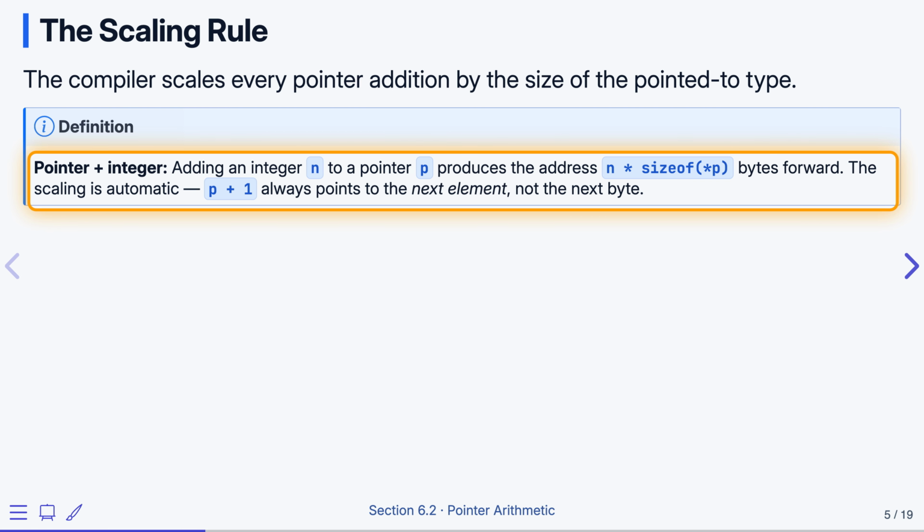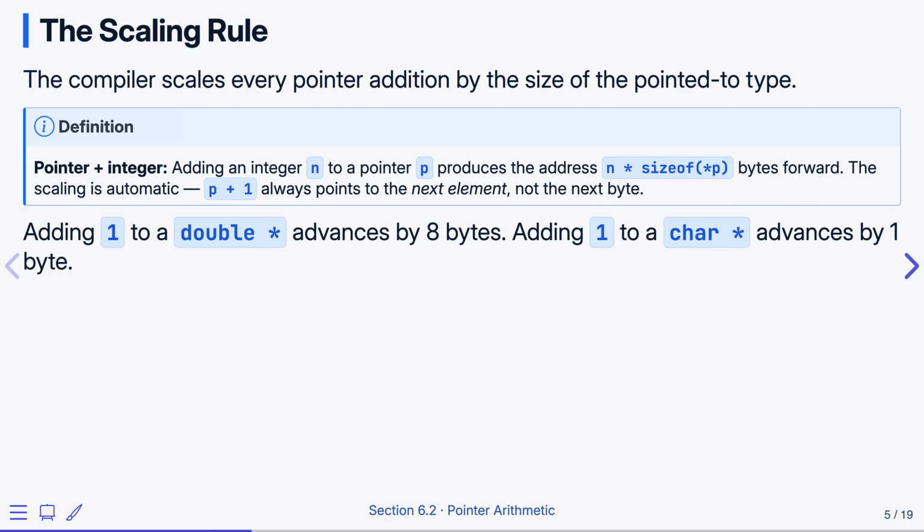This is the rule that makes it all work. The compiler scales every pointer addition by the size of the type it points to. So adding an integer n to a pointer p gives you an address that is n times the size of one element forward. The scaling happens automatically. That means p plus 1 always points to the next element, never just the next byte. Add 1 to a double pointer and you move 8 bytes. Add 1 to a char pointer, and you move exactly 1 byte.